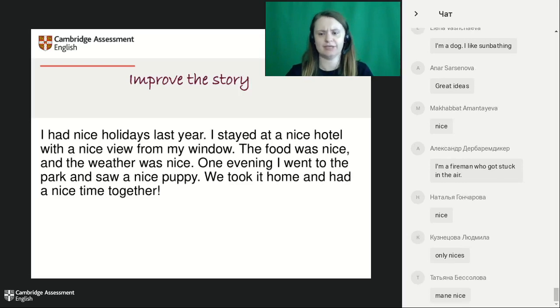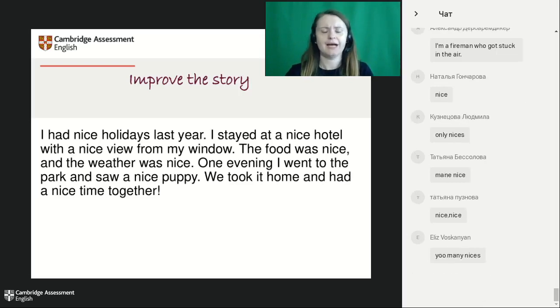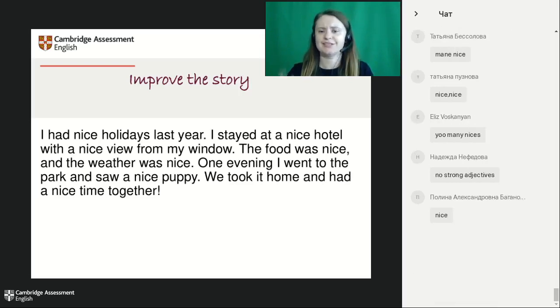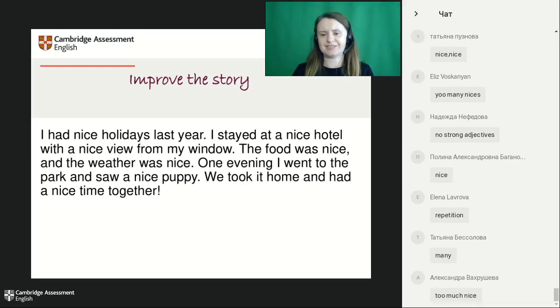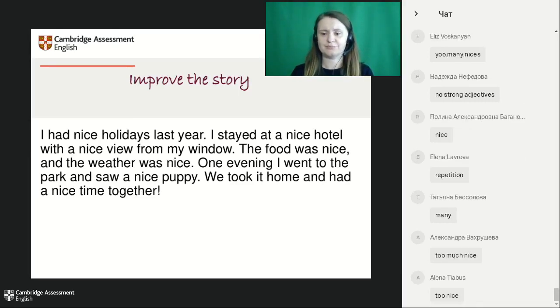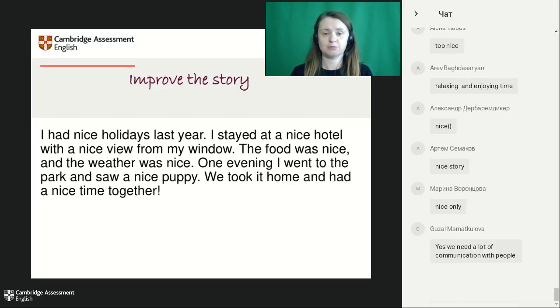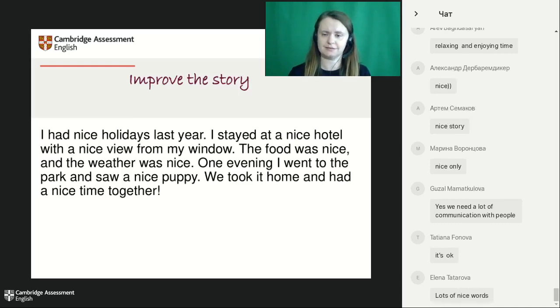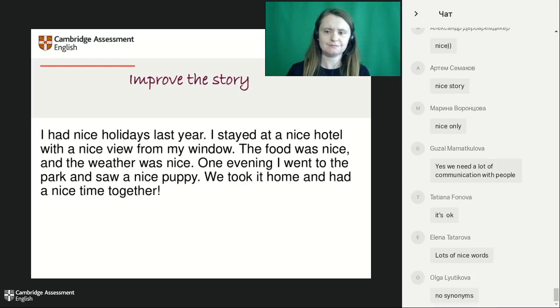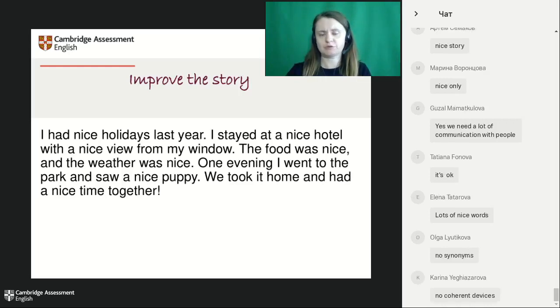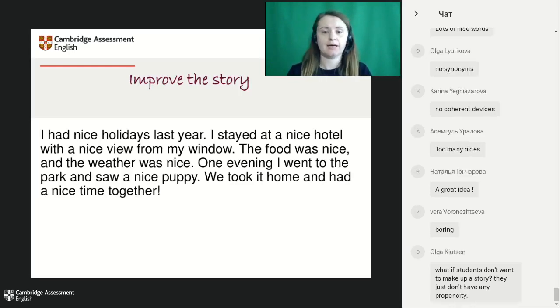Nice. Yeah, it's too nice. Seriously, yeah. So I would suggest changing this adjective, replacing it with something else. This is a common problem, by the way, for all our stories. Our students overuse nice and interesting. So replace it with something.